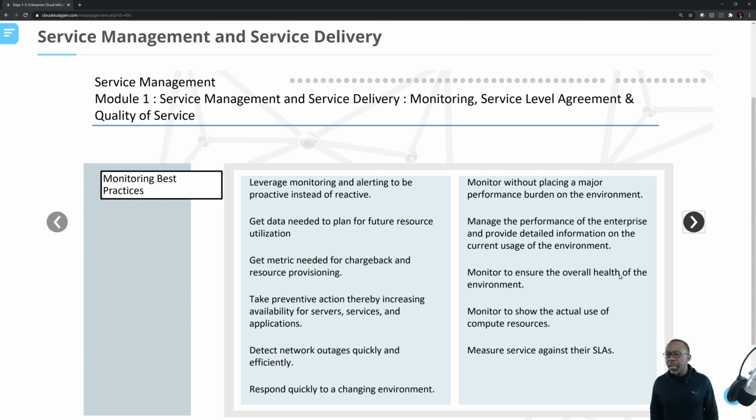So manage the performance. This is another best practice: manage the performance of the enterprise and provide detailed information on current usage of the environment. That ties into you knowing exactly what you need. So try as much as possible to proactively manage the performance of the enterprise and have clarity on resource usage requirements within your environment.